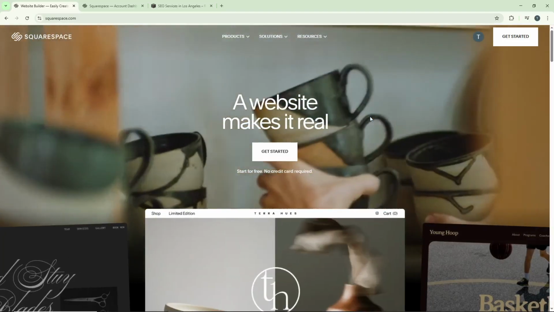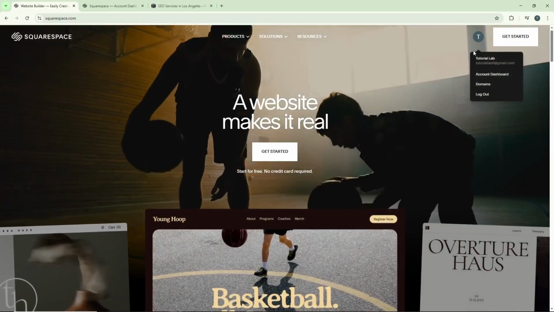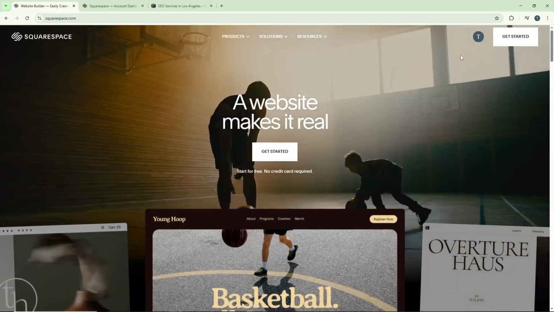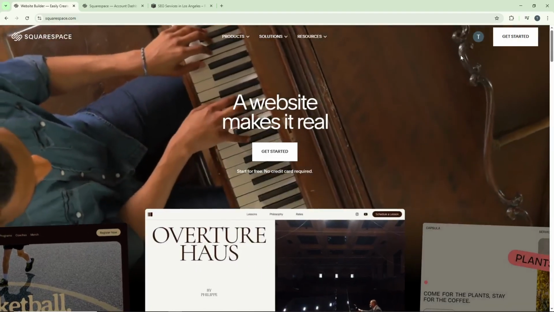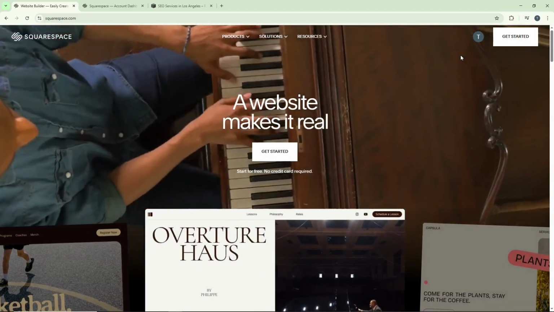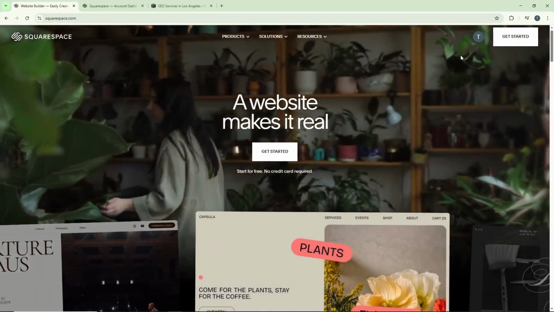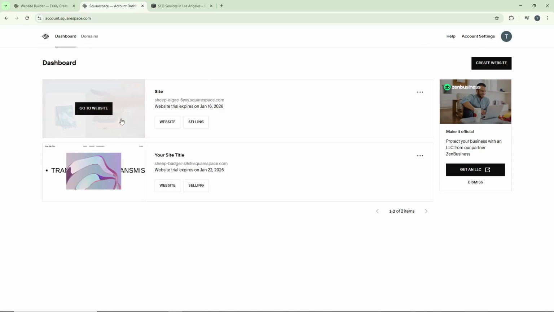First, open your browser and navigate to squarespace.com. Once you're there, log into your account using your credentials. This will take you to your main dashboard where you can see all your websites and projects. Once you're on the dashboard, simply click on the website where you want to add services. If you manage multiple sites, make sure you're selecting the correct one so your services appear in the right place.